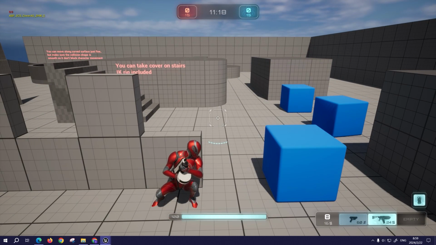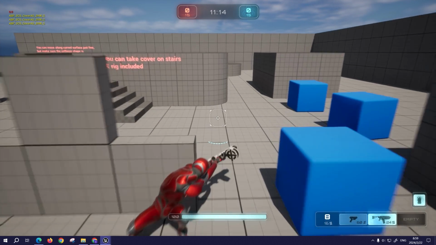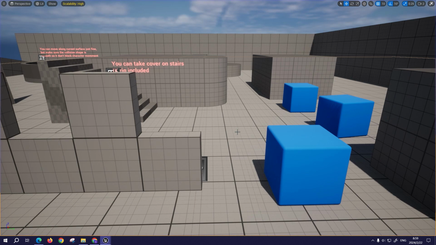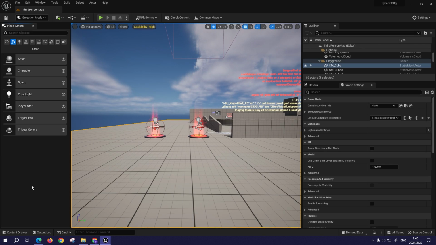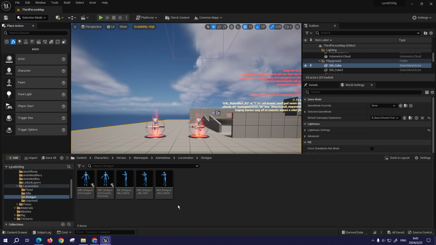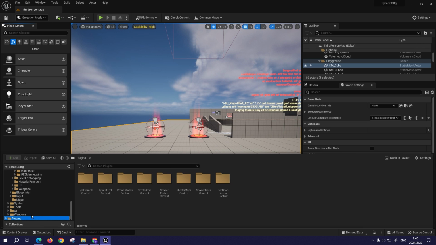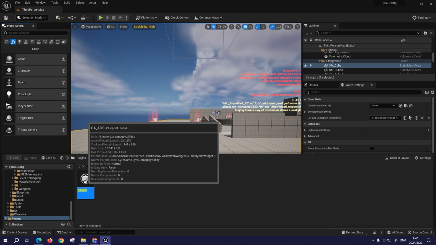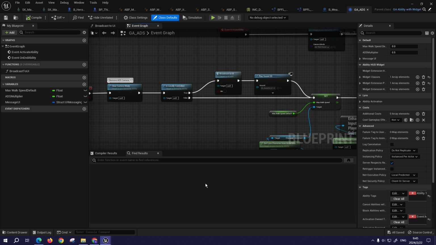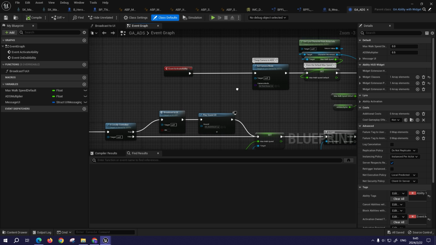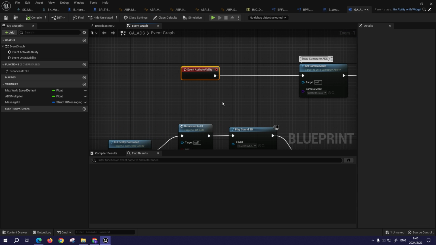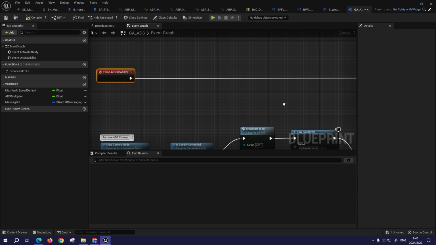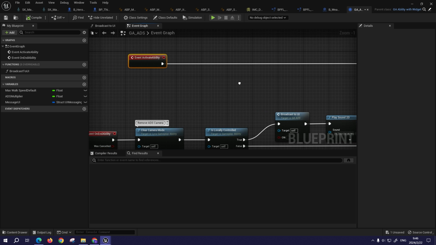We are near the end now. Just some loose ends to tie up. For example, this AD's issue shouldn't happen. Instead, it should trigger a switch hand event. For that, we need to modify the AD's ability. You can search for DA_ADs in the plugins folder. At Event Activate Ability, we need to make some space and add a branch here.